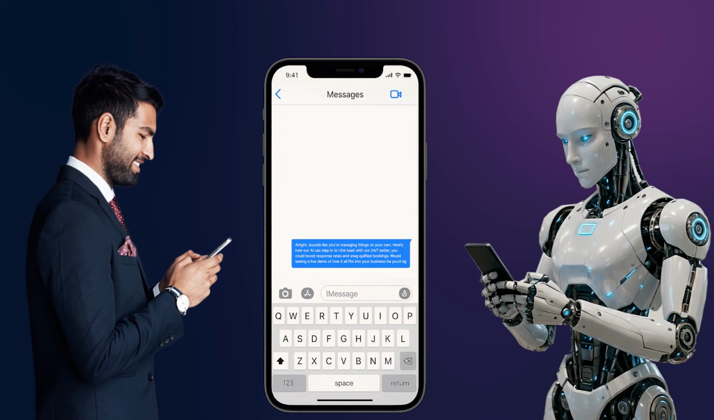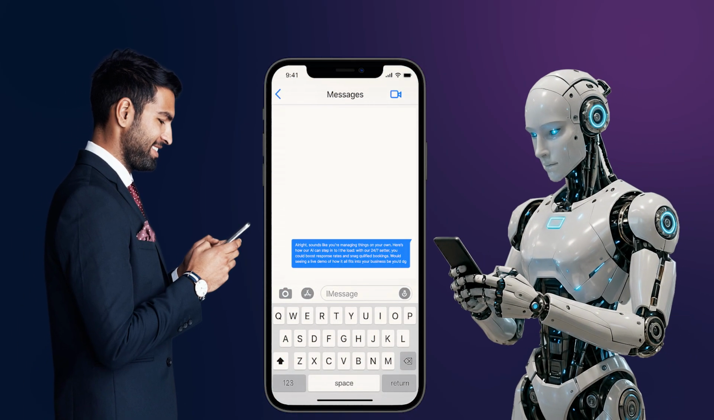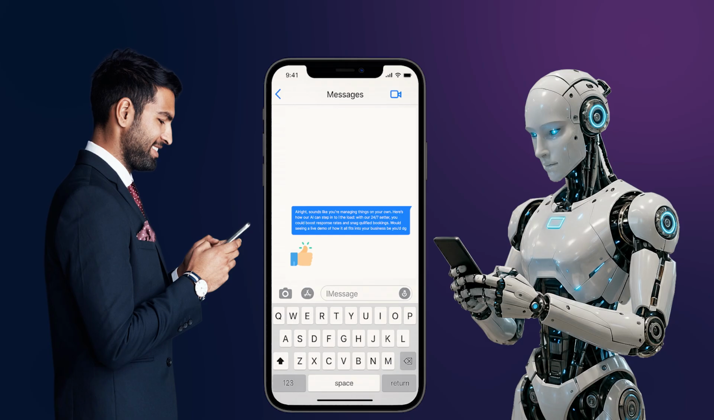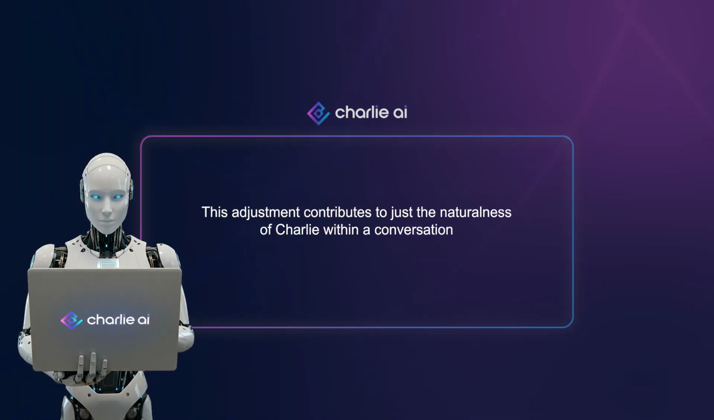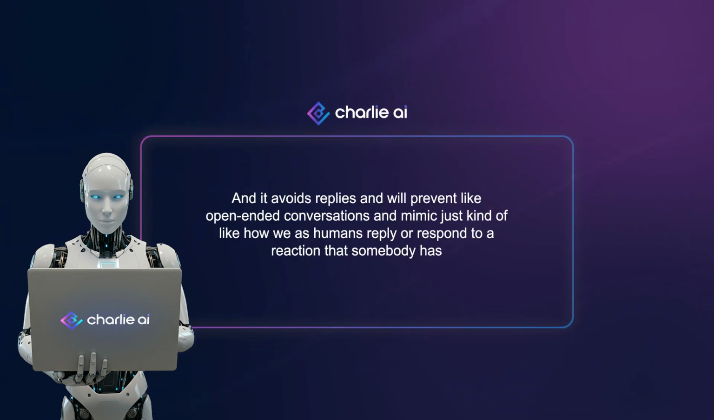But if Charlie sends them a message in qualification and they react to the message in a way that indicates they're positively replying to it, then Charlie will essentially move on to the next step. The goal of this adjustment is to contribute to the naturalness of Charlie within a conversation. It avoids unnecessary replies, prevents open-ended conversations, and mimics how we as humans respond to a reaction that somebody has.